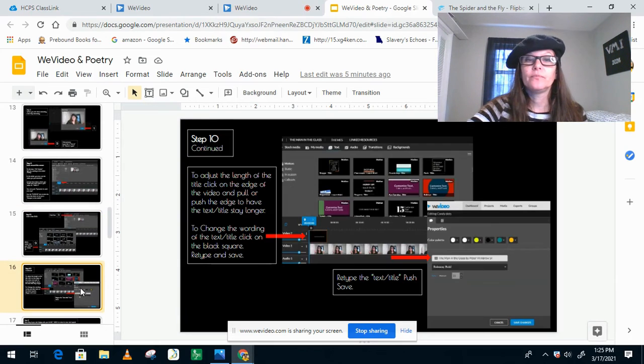Then you're going to double click on the black box to adjust, and you can adjust the length by double clicking it. It will highlight around. You can slide this over or make it shorter to have the length you want, and it's going to go right over the video. See how it's right above it? It will go right over that video. To change the words of it, because it has a random title in it, click on it. Then over here in the box, you're going to put your title. And then you're going to push save. So then you have your basic WeVideo.